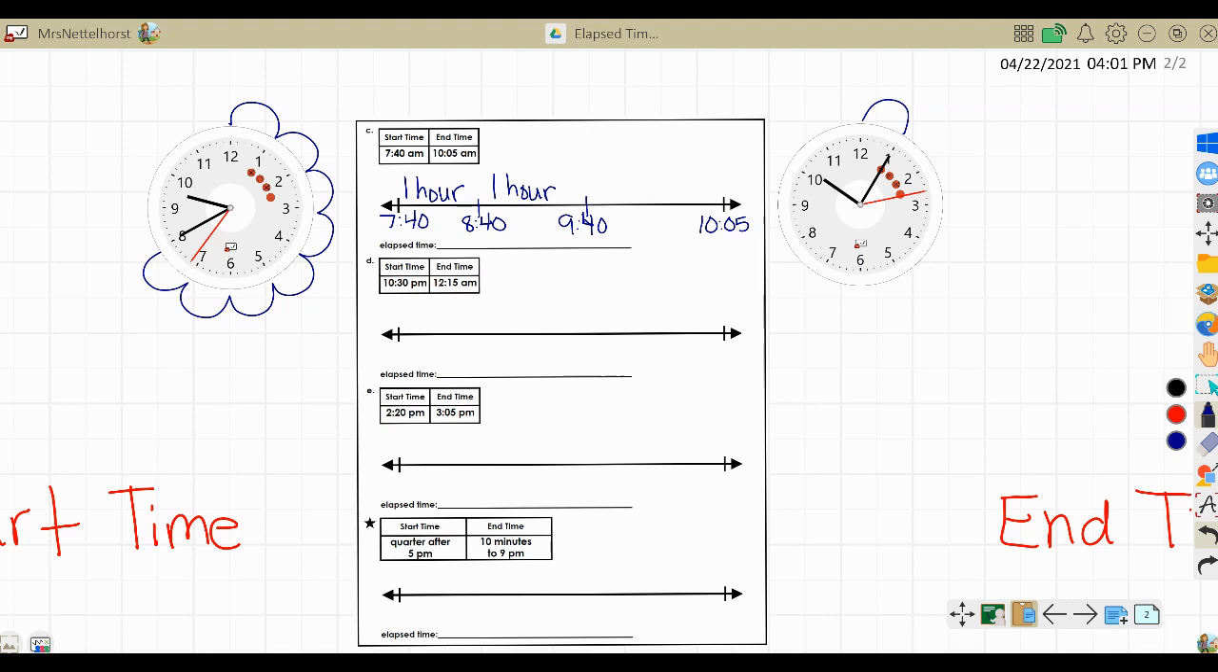So now I want to look at my clocks, and this big hand over here for my start time is at the 8. So I'm going to start my skip counting at the 8 here and count how many jumps till I get to the 1 over here. I'm going to switch colors so that I don't get confused with this jump up here. Okay, so I'm going to start skip counting by 5s. Ready? 5, 10, 15, 20, 25 minutes. So I know that I need an additional 25 minutes to get to 10:05.